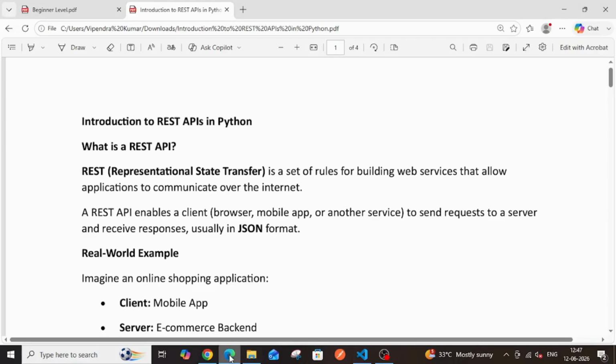Hi dear all, today I came with a new topic: how to develop REST API by using the Python programming language. So just this call is an introduction about the REST API. I will discuss these topics.